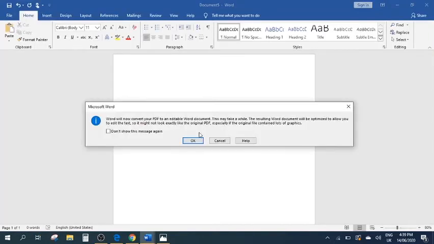Okay, you'll see this dialog box. What it says is that Word will now convert this PDF into an editable Word document. This is what we need, and the new document will be optimized to allow you to edit the text. That's all we're looking to do over here.